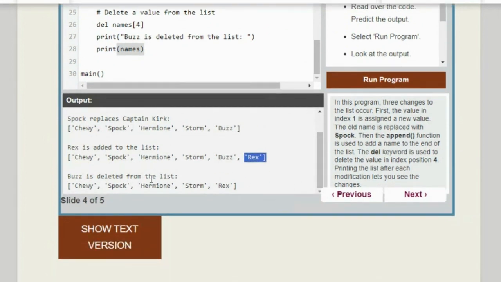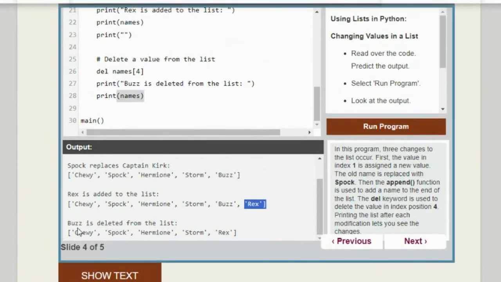And then finally, Buzz is deleted from the list right there. Buzz is deleted. Chewie, Spock, Hermione, Storm, Rex. It skips Buzz because we deleted the number 4 item. 0, 1, 2, 3, 4. All right, wonderful example right there on using multiple commands in our list.